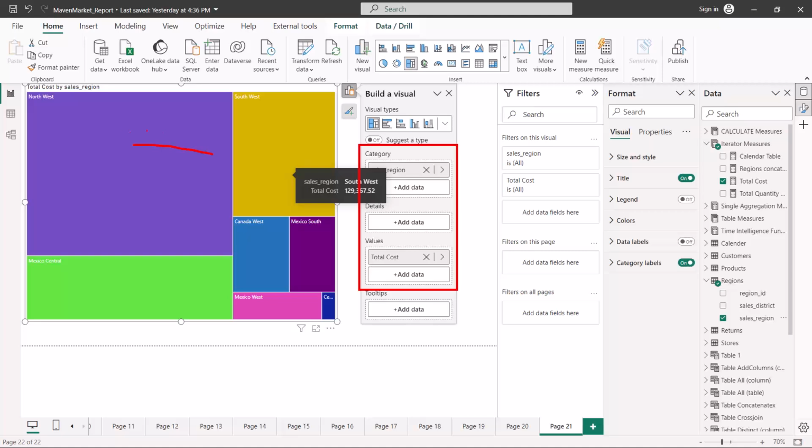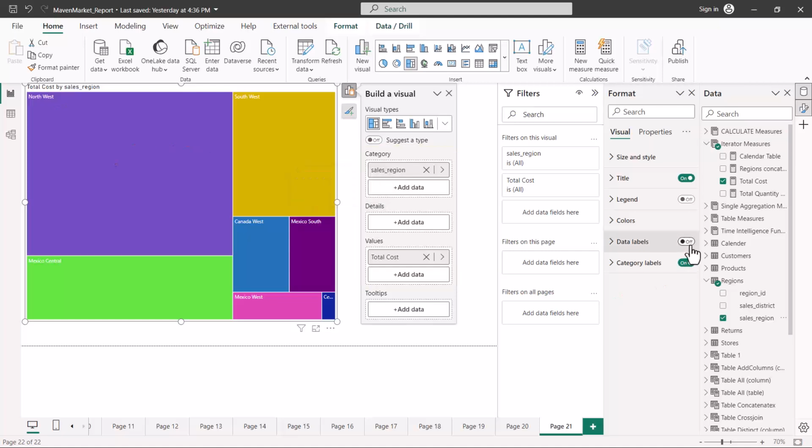The overall visual has been divided into rectangular areas, and each rectangle has a different color and a different size. The size of the rectangle, or in some cases a square, tells you the share of this particular category in the whole visual. So you can say that this northwest region has the maximum share of total cost. If I turn on the data labels here in the format pane, then you can also see the values, and obviously the values are there in the tooltip as well.